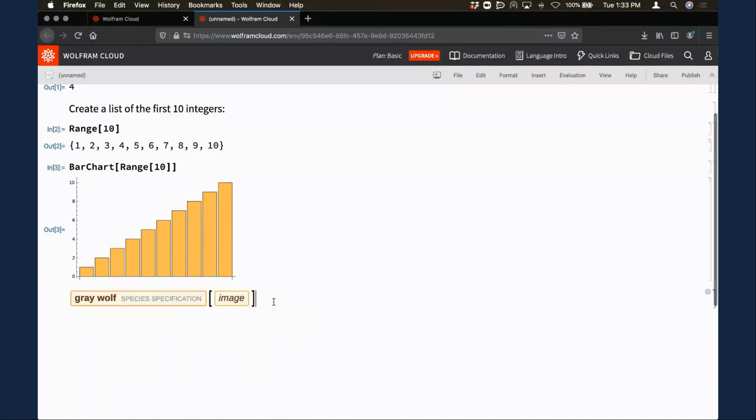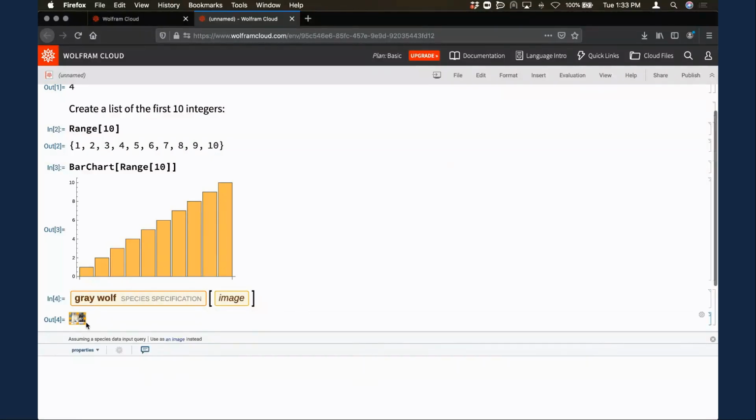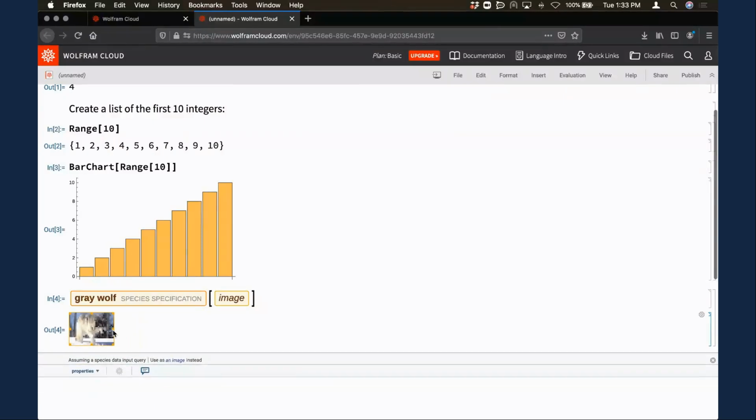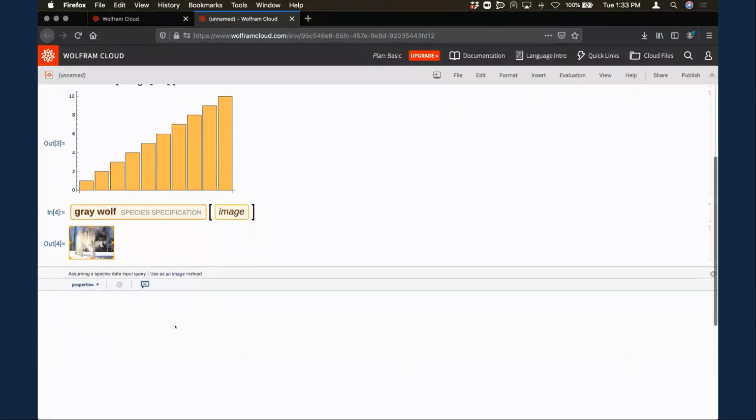And I can click on the little check to indicate, yes, this is what I meant. And now I have a Wolfram language code here. And you know how to evaluate Wolfram language code, right? So we will go ahead and hit Shift Enter, and I will get back the image of a gray wolf. So you can see it's a little low resolution, but it's much better on the desktop notebook.